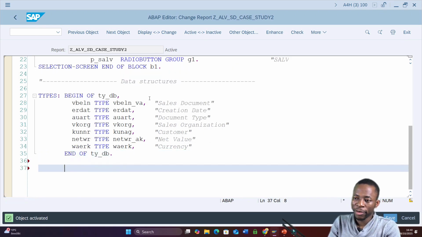Alright, so we have created data structures. So basically this is like creating a blueprint for your house, and we are defining what each room, in this case what each field, will contain before we build it.